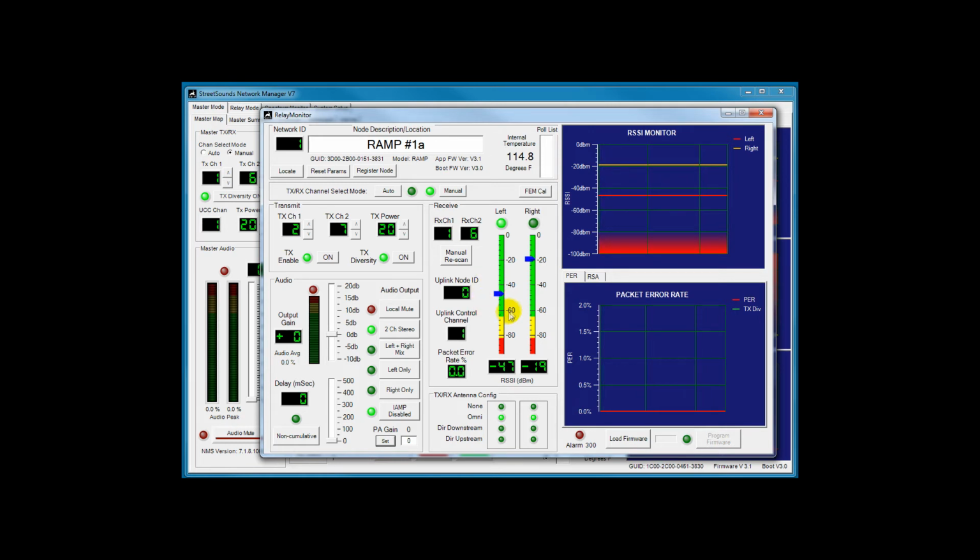Just make sure that second antenna port is covered and not allowing rain to get in it. So if you don't have an antenna on the left-hand side, you can come down here to the transmit receive antenna configuration and say none. That's going to take a second to go out and verify it. Now this antenna has been disabled. There's no signal coming into it.